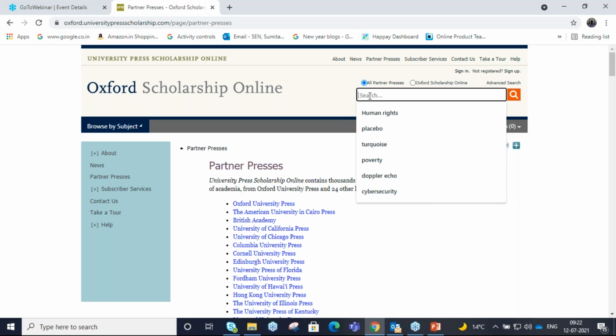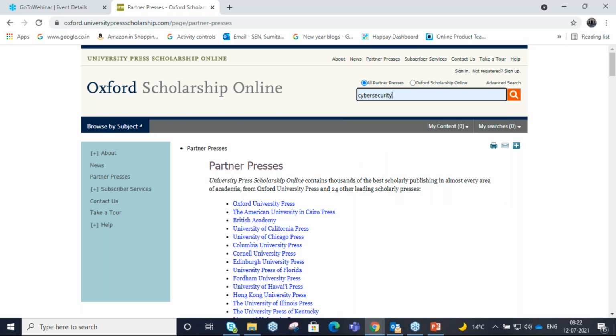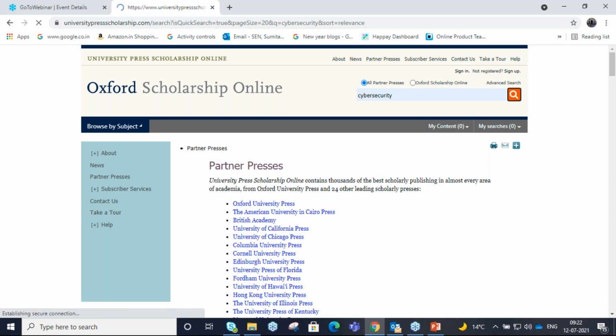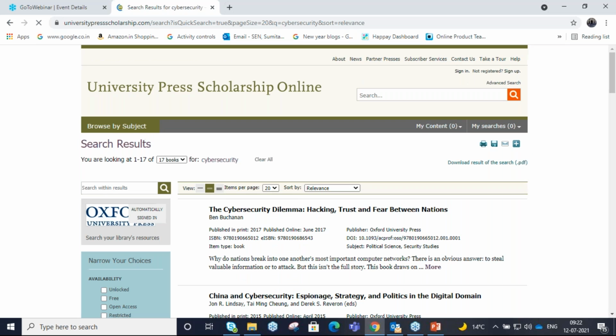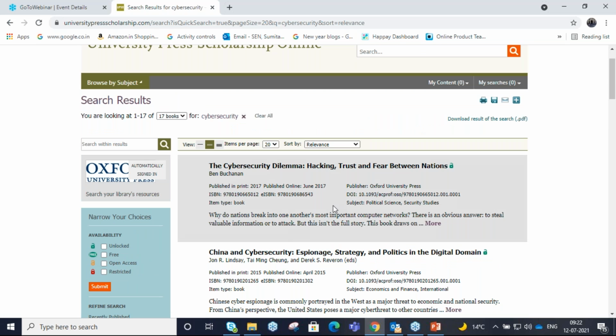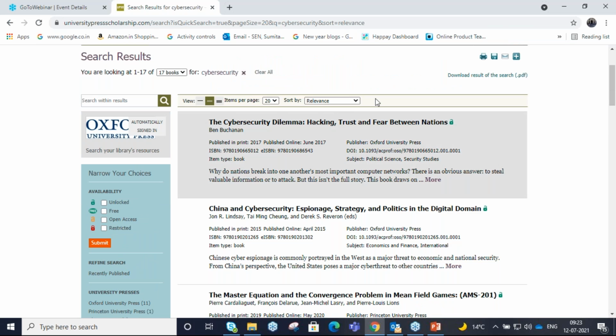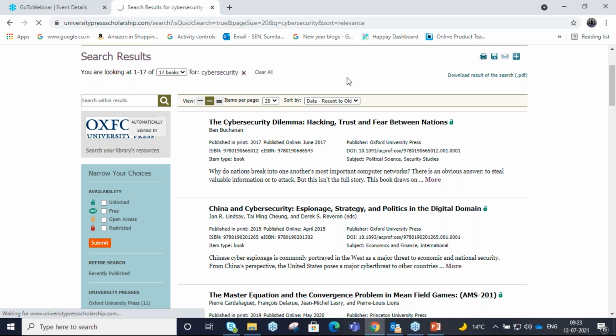So now when you want to do a quick search, let's say on cybersecurity, and this is checked by default, it will automatically take you to the University Press Scholarship page. Here we are. So if you look here, it tells us there are 17 books for cybersecurity. Your first way of filter should always be recent to old. That's the first filter you should do.